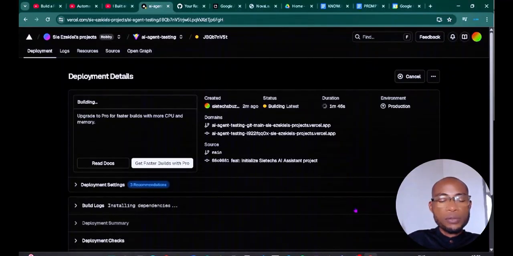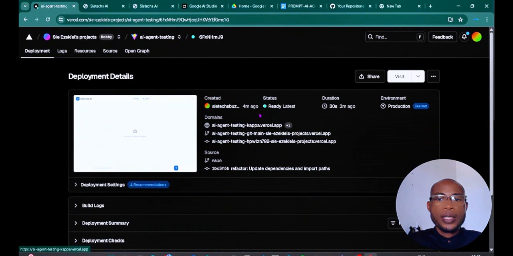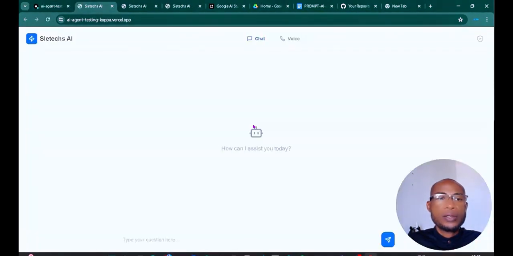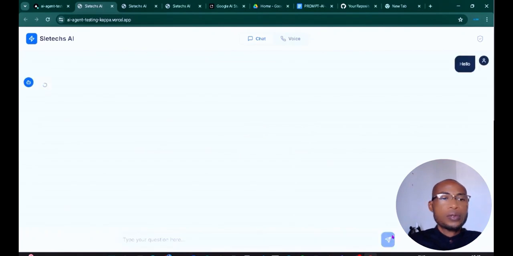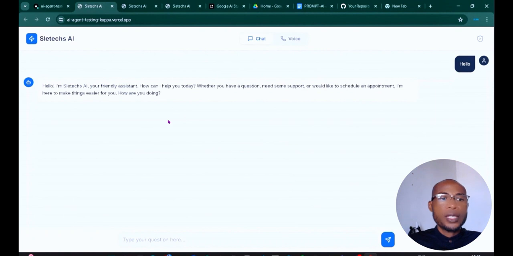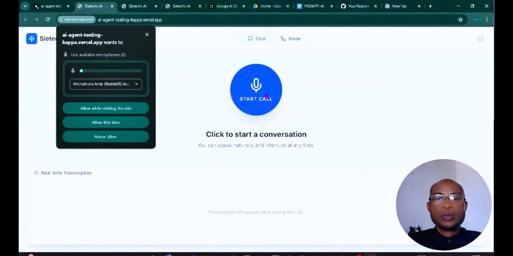It should show now. It is showing now. So let's go ahead and test one more time. I'm going to click on the URL, and it has opened up. Let me check if it's working. I'll just type hello. Let's see. It looks like it's been fixed. Yeah, it's working now. So that's for text. Let's check voice. The voice functionality is also working.